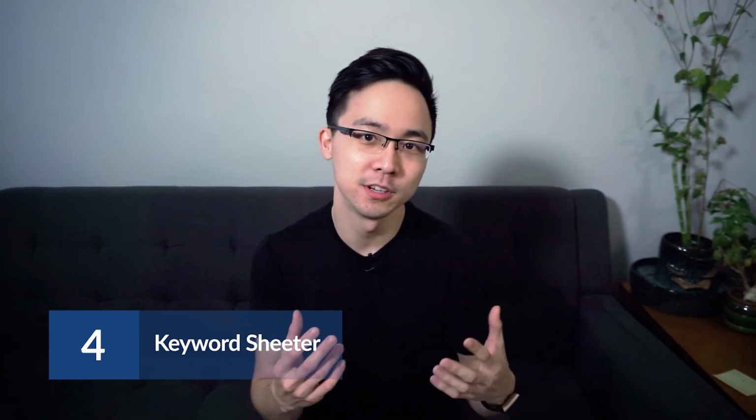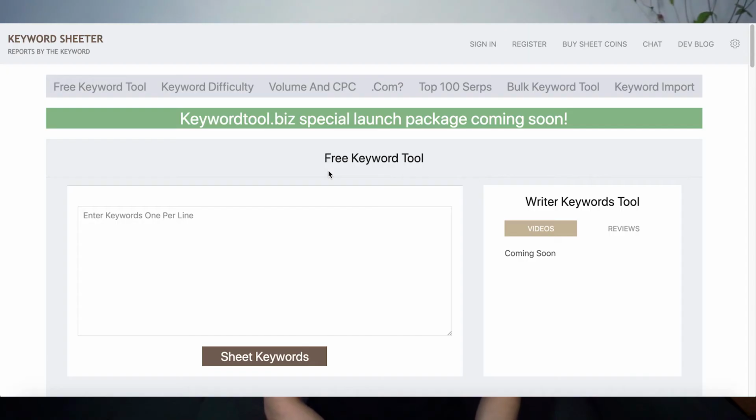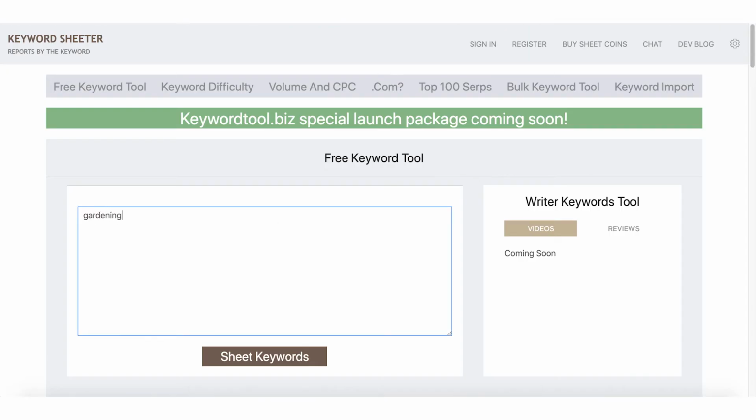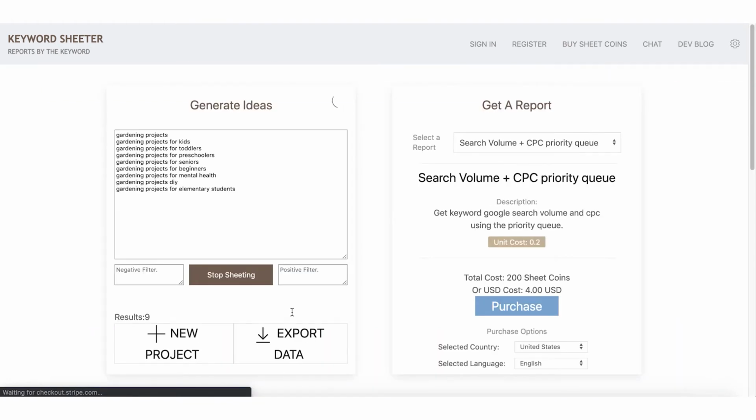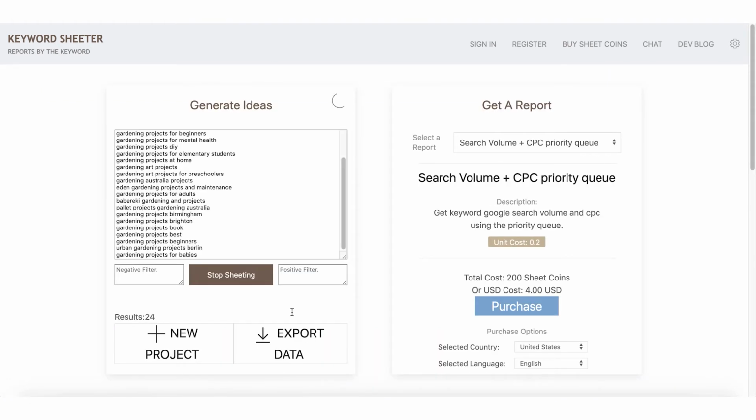The fourth method for easy keyword research is super easy to use. It's called Keyword Sheeter, and pretty much what you're going to do is start with your general phrase and it's going to output all of the potential long tails that relate to your keyword. So I'm going to look for something like gardening projects again, and from here, I'm just going to click to start outputting some results, and you can see that it's going to start running all of the potential combinations and permutations of long tails related to this phrase.